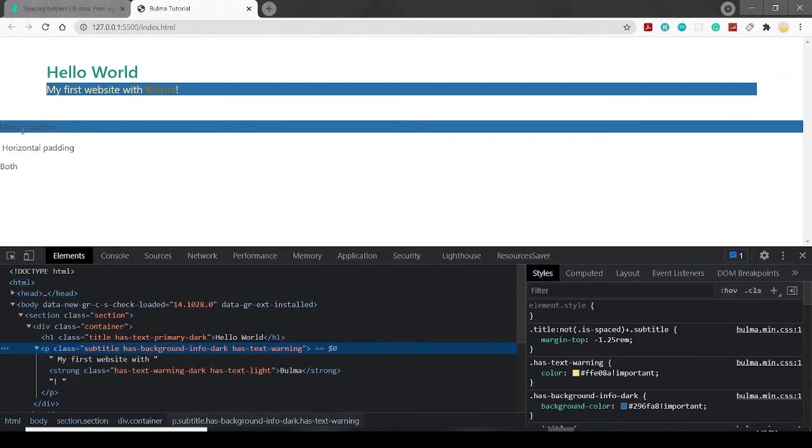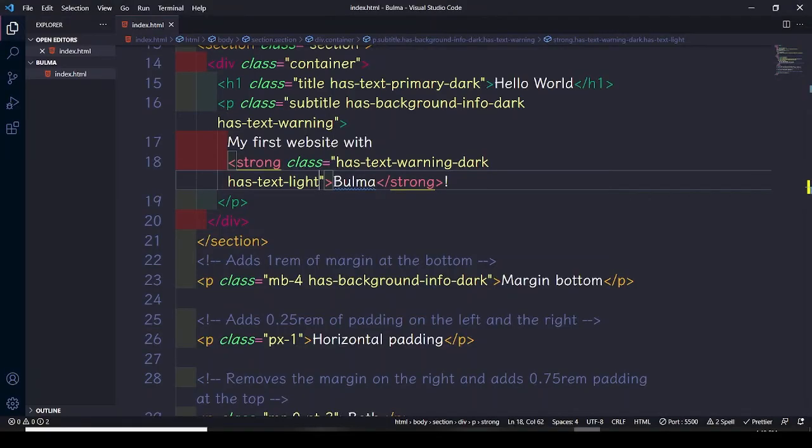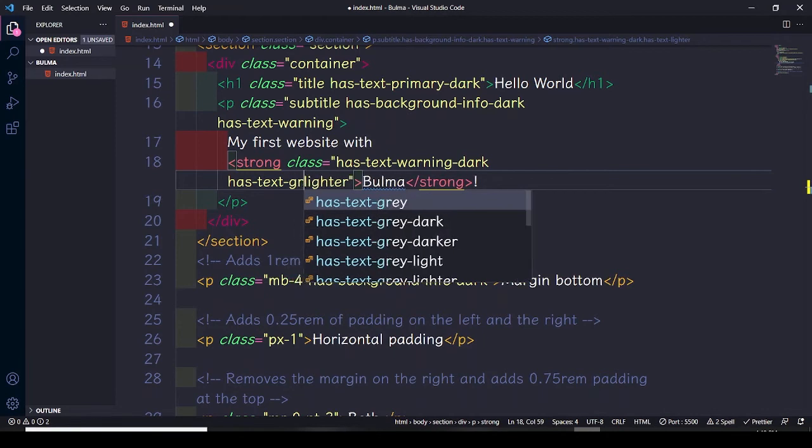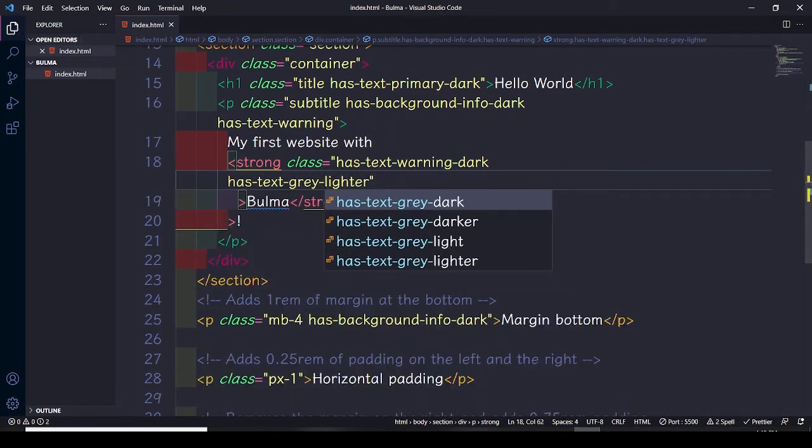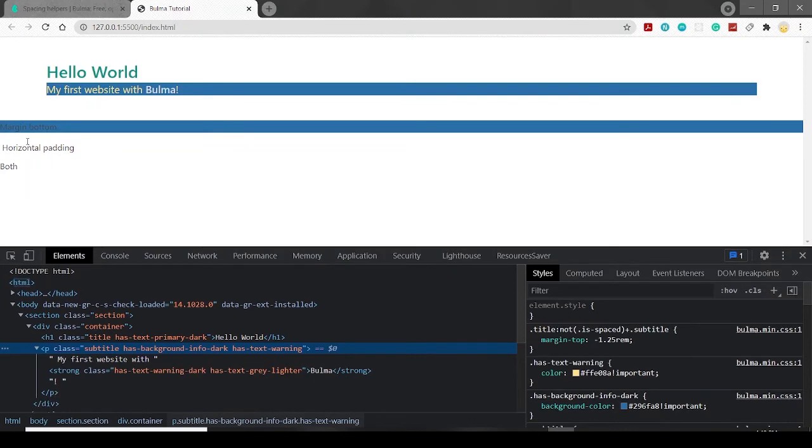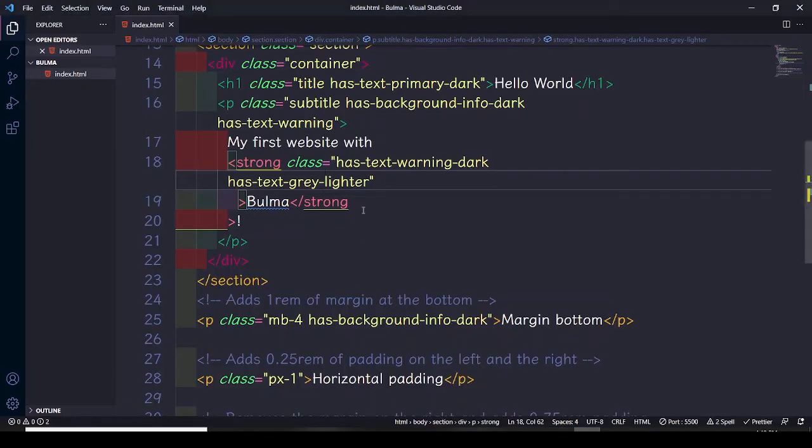So you can see this one, margin bottom. Okay, the margin bottom, but there is has text lighter and gray lighter. Okay, which class am I working with? Oh, sorry, I don't have to add it here. I need to add it here. Just a minute.